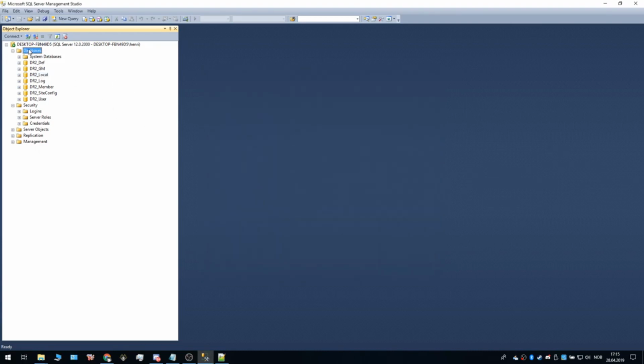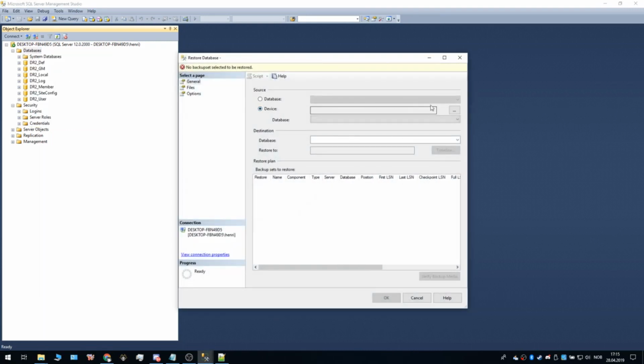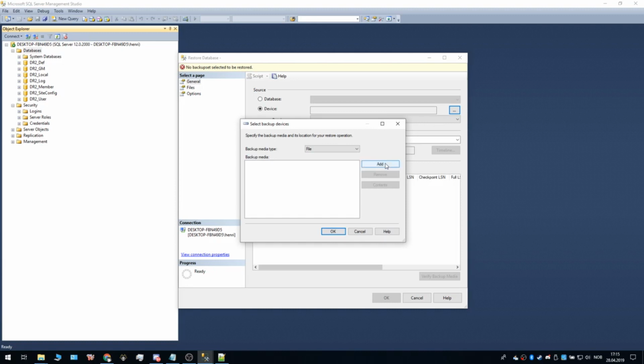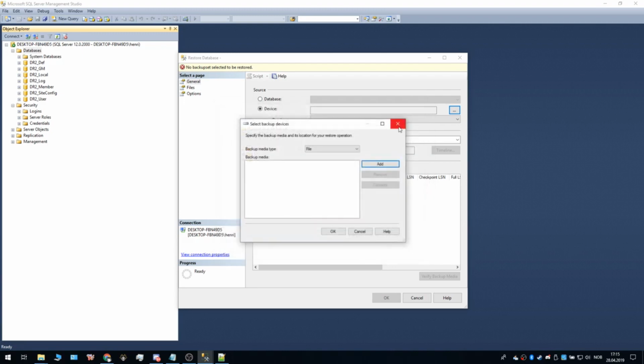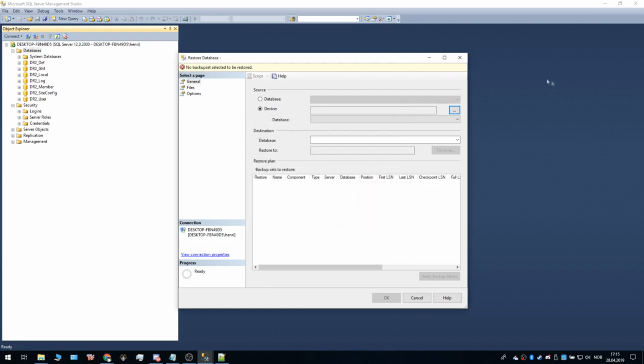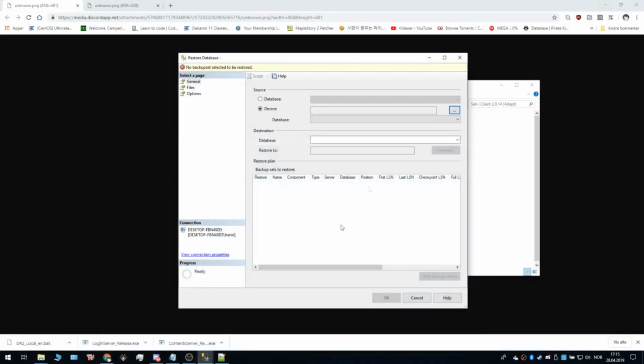Then you go back as normal, click restore database, device, the dots, add, and then you have to find the location where you saved that database file. Then just restore it normally. Obviously, you can't do this if you have the server open at the same time, so you have to exit the server and restart it after you restore this database. Then you can start up the game, and the game will be in much more normal English. So everything should be working fine.